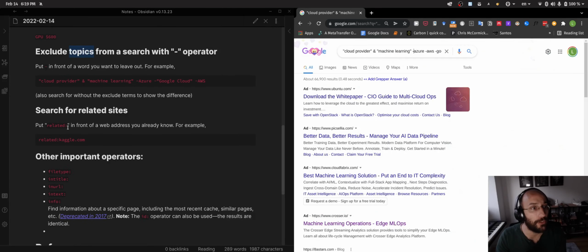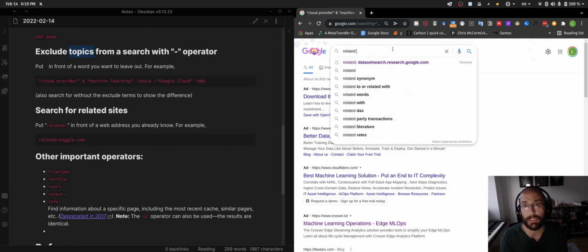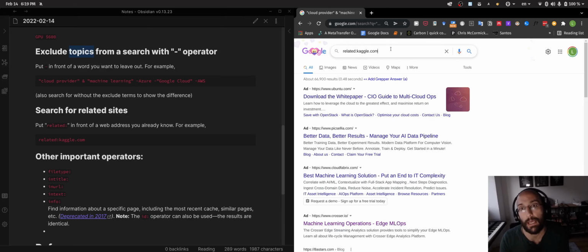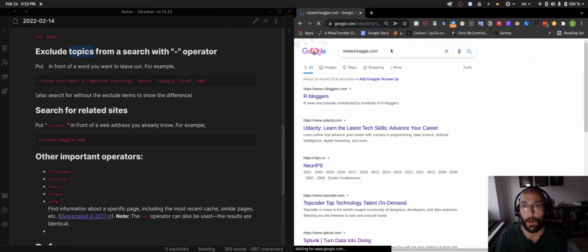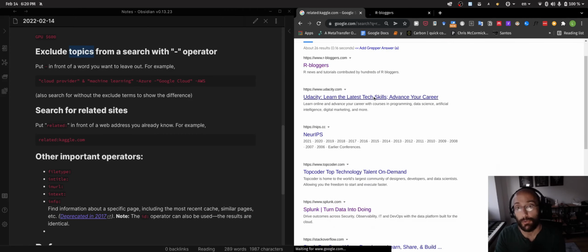Now, finally, another operator that we like is the related operator. This one helps you get related websites to a given URL. So in this example, let's put related websites to Kaggle.com. The answer is actually really interesting. We get Udacity, that makes total sense because they make these amazing courses for also topics related to programming, machine learning, etc.